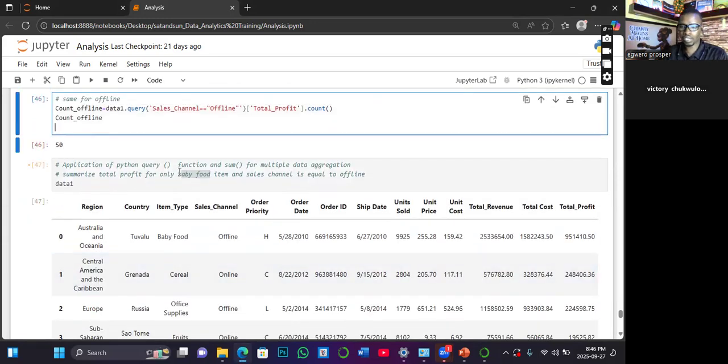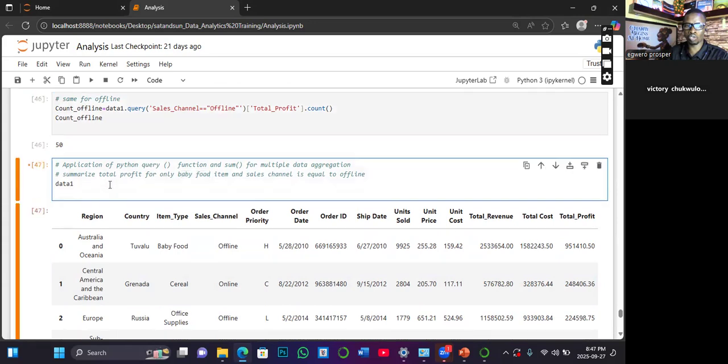So the first criteria for the summary will be where item type is equals to baby food, and the second criteria is where sales channel is equals to offline. So let's quickly look at how we can answer. So I will start by creating a data object, in other words, a container within the notebook that will be holding the output.